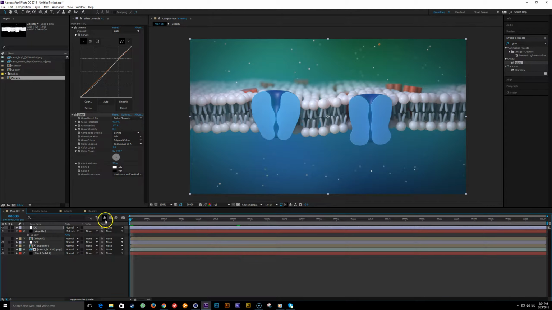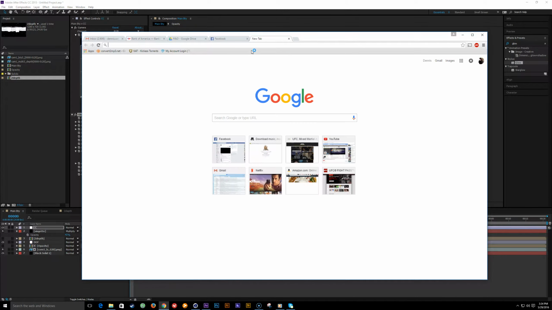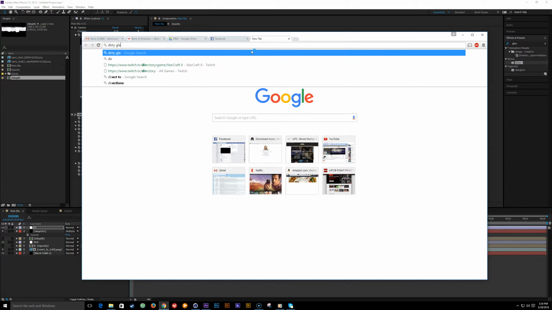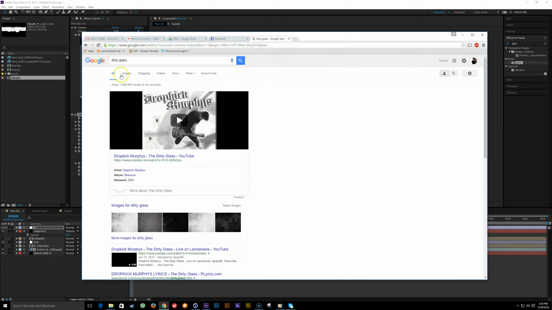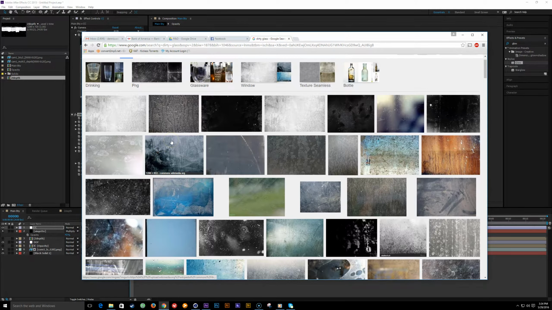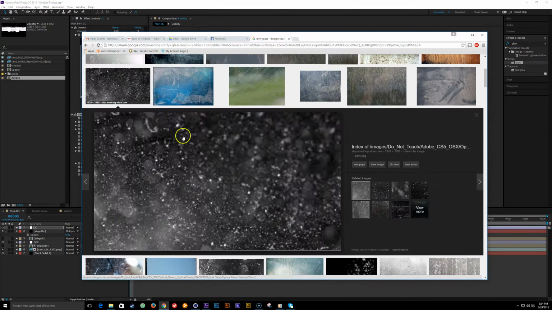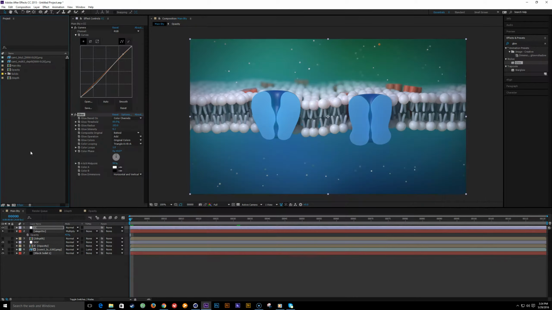And I think the last thing I did was I added a texture. So if you go in Google and you look up dirty glass texture, go to images, you find some really cool textures like so. This one, awesome. This one, it's also awesome. And yeah, I think I'm just gonna bring that in.